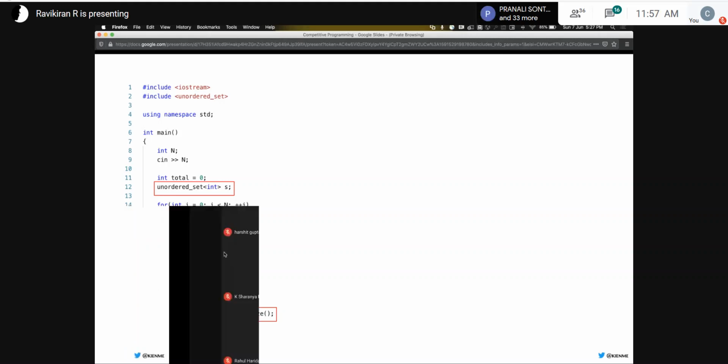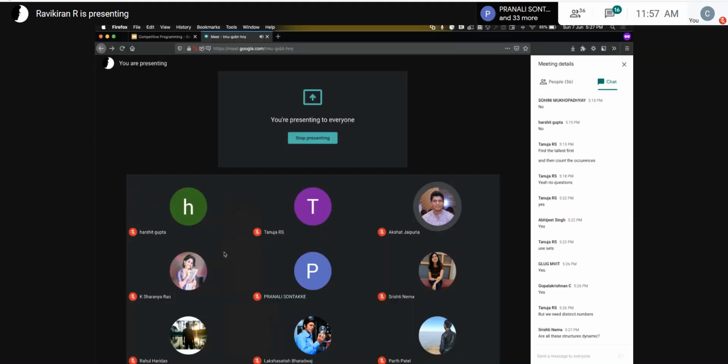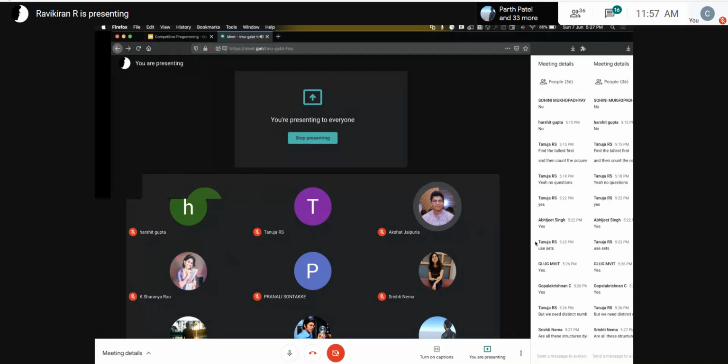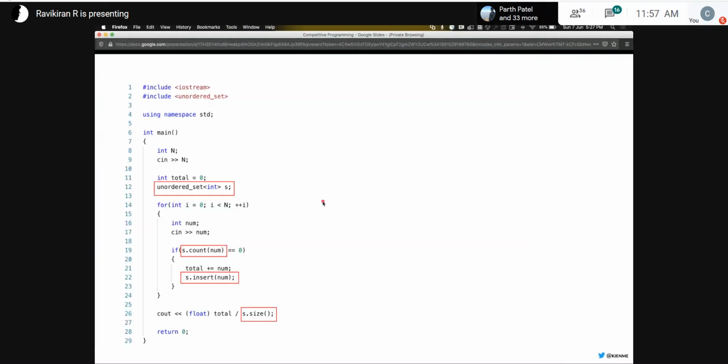Any other question? By dynamic, if you mean that you don't have to specify the size, then yes. You don't have to specify what size the set is. C++ will take care of managing the memory for that.